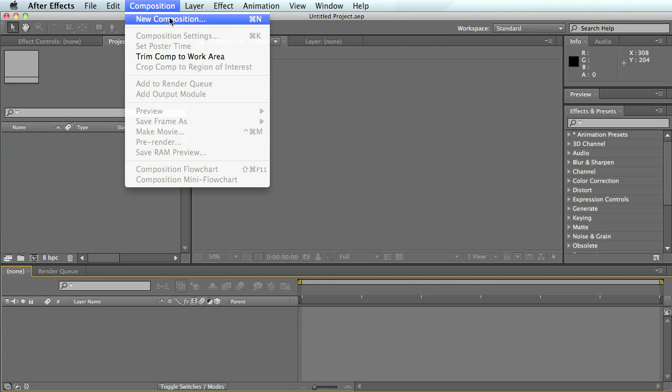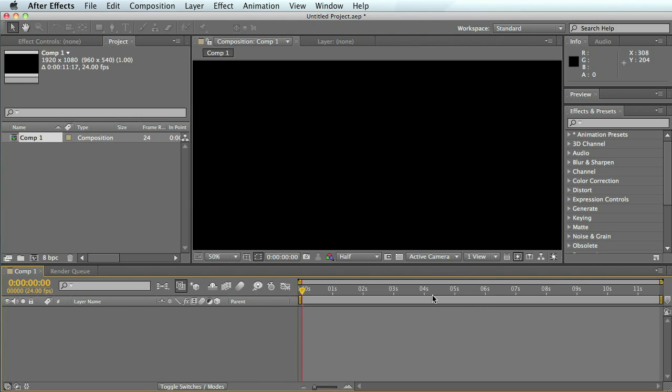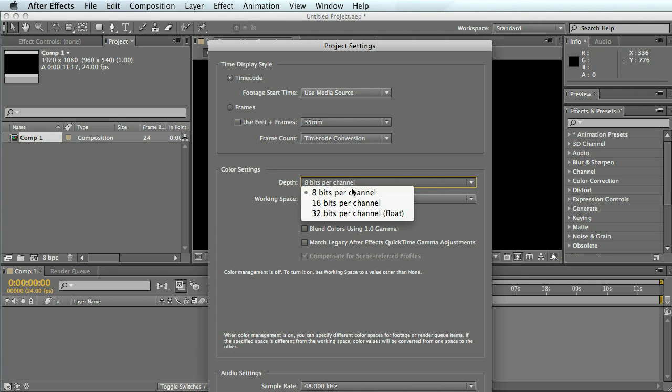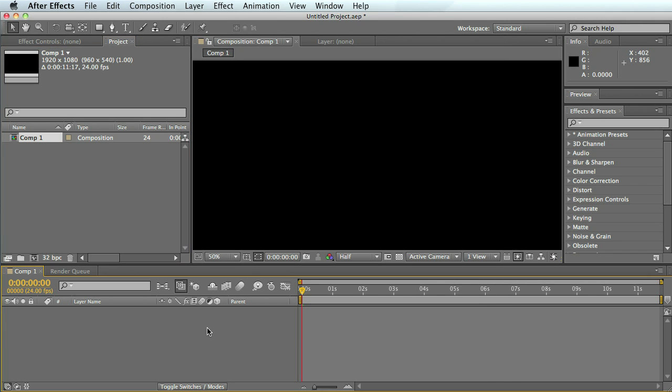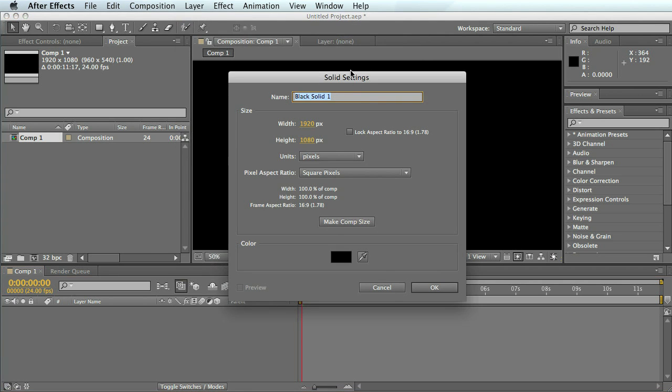So let's create a new composition, 1920 by 1080 pixels HD. And it's important that you go into your composition's color settings and change the bit depth to 32 bits per channel. StarPro works best when you're working in floating point color. Now we need a layer to apply the StarPro effect to, so we're going to create a solid black matte.